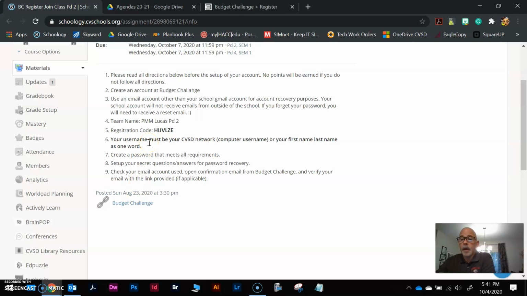We're going to have to create an account. I suggest that you use an email that's not a CVSD email, so you can receive outside email. So in case you forget your username, this is a way to recover that. If you don't, again, you will not be able to get back in. So it's important here to look at step number 3: use an email account other than your school Gmail. So if you need to, go out to Google, go to Gmail and create a new account. Make a personal one, something just for the game. It doesn't matter, but you need to be able to receive external emails, and that's where it would go. So that's important that you understand that.